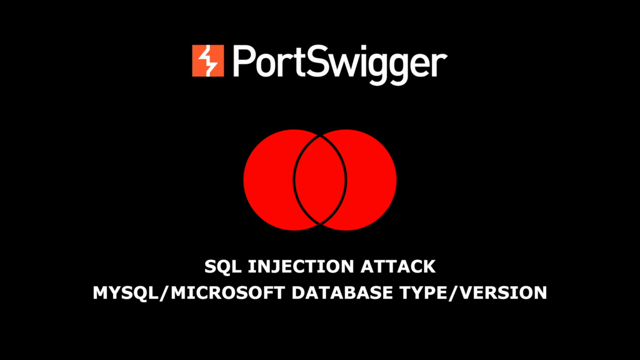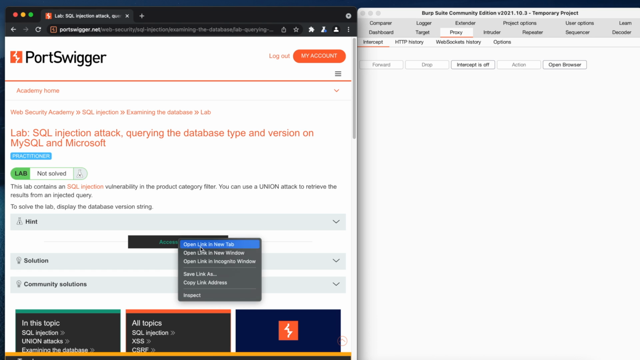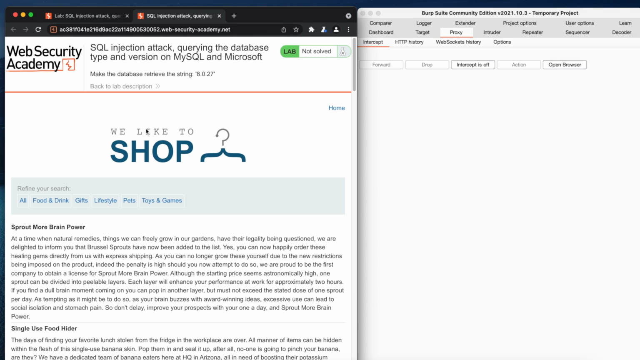My name is Serge, and in this lab we are going to query a MySQL or Microsoft database to find out which type and version it is running. Alright, let's complete another lab. We're going to open this in a new tab, wait for the page to load, and we are greeted with a similar page that we always see.